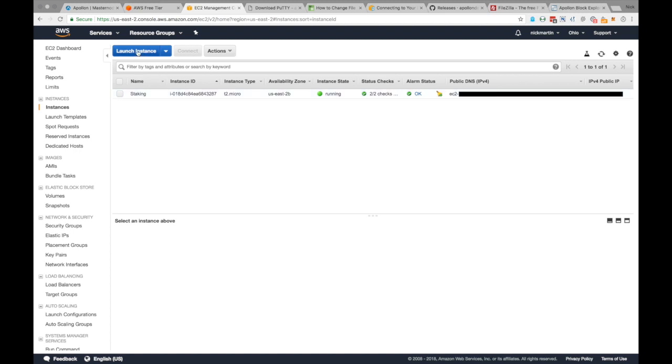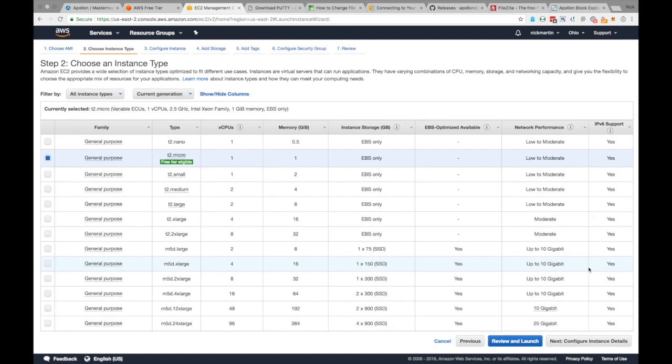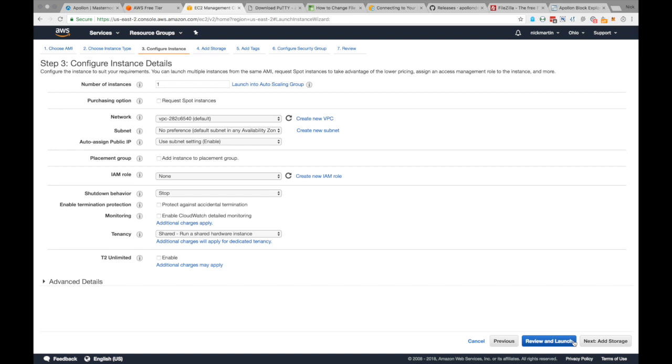But let's go ahead and launch an instance. So we'll just click launch instance, and what you want to find is the Ubuntu 16.04. So we'll select that, and here are some of the different CPU combinations and memory that you can select, but by default we're going to go with the free one because it's perfectly fine. We'll quickly run through the config here.